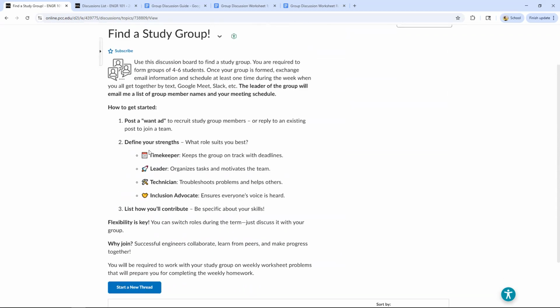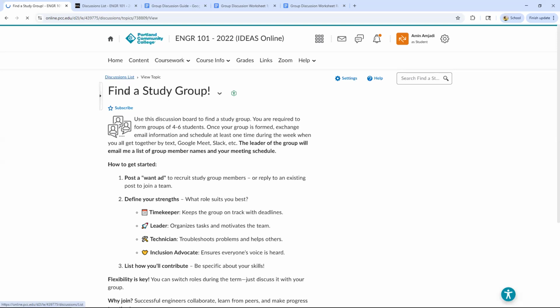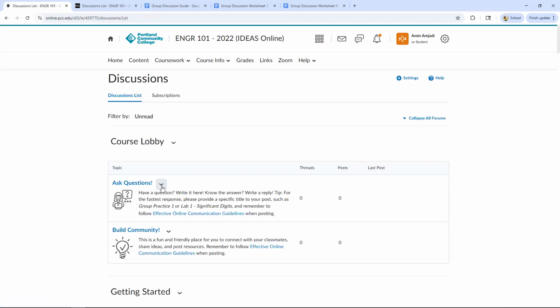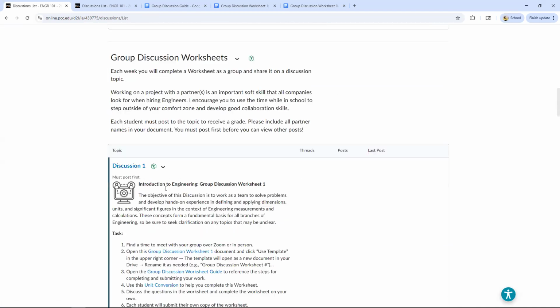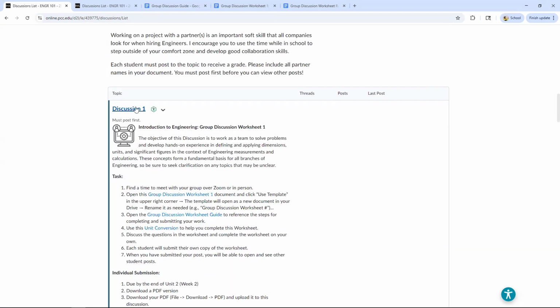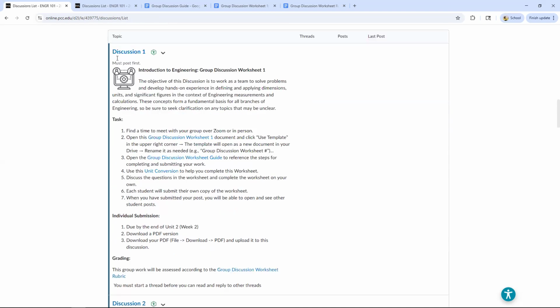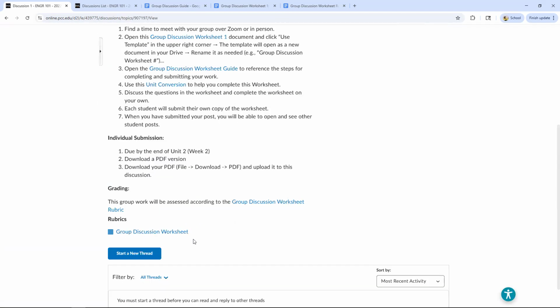You are going to find your own group. And after that, in week 2, you are going to submit your first worksheet, which is discussion 1, as you can see here, Introduction to Engineering Group Discussion Worksheet 1. If you click on this, you will have access to this discussion part. Again, there is a button here, Start a New Thread. When you click here, there is a place you can submit your individual group discussion worksheet here.